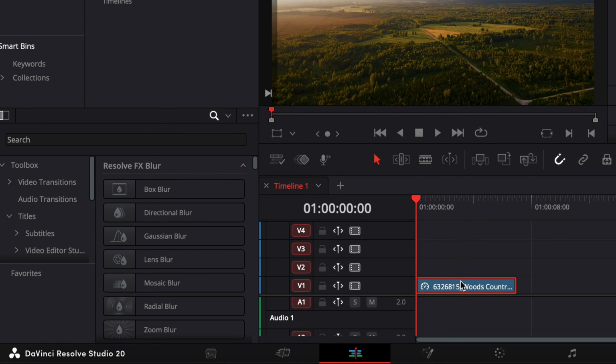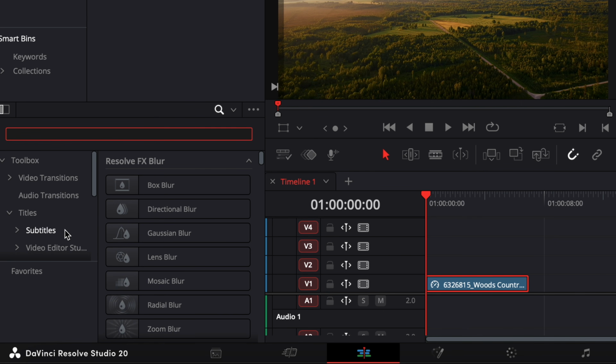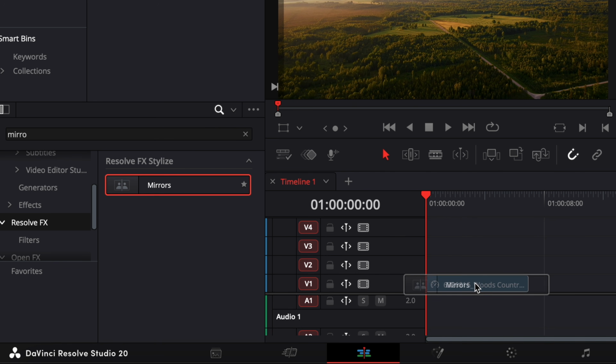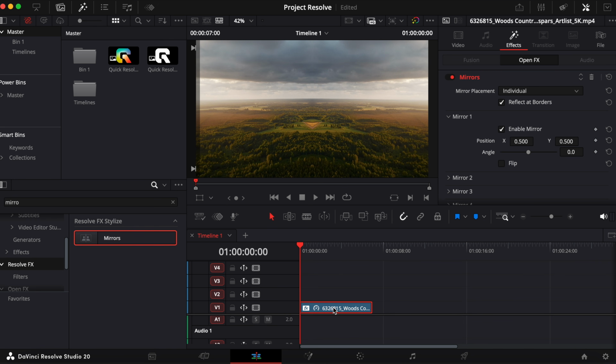In this video, I'll show you how to create the Inception-style mirror effect in DaVinci Resolve using the built-in mirror tool. Let's get started. First, head over to the Effects panel and search for Mirror. Drag and drop the mirror effect directly onto your clip in the timeline.